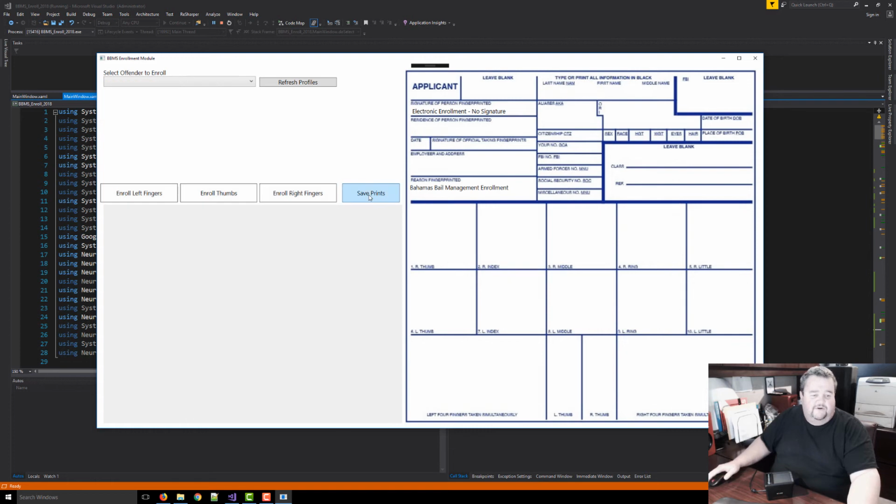Okay, now let's go ahead and save these prints. Instantly, they're saved to the database. Nothing was found. In other words, a match was never found. Nobody else in the database has my fingerprints.